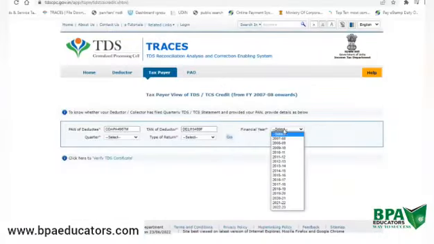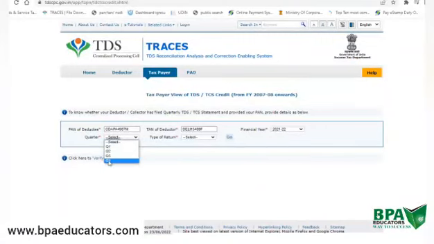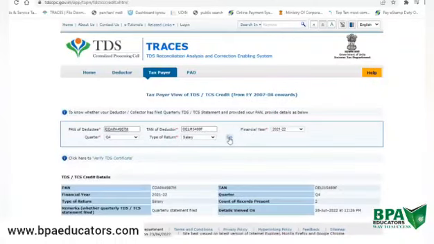Then it is asking the financial year. Select the financial year. And you can select Q4 because it is regarding Form 16 of salary, which is issued on a yearly basis. And here we'll select salary. Then go. Here the system shows the details as reflected on the TDS return filed by the deductor.